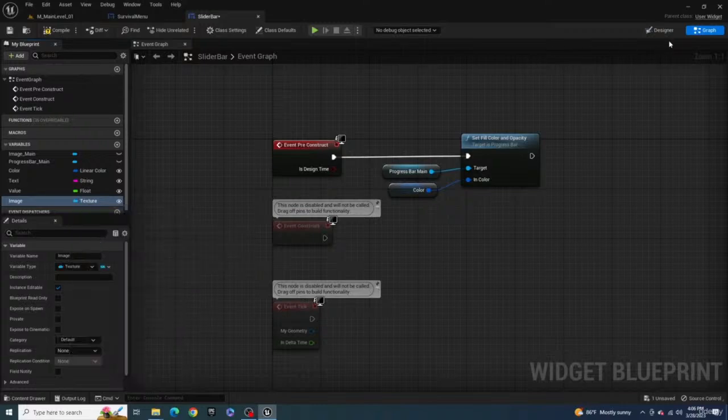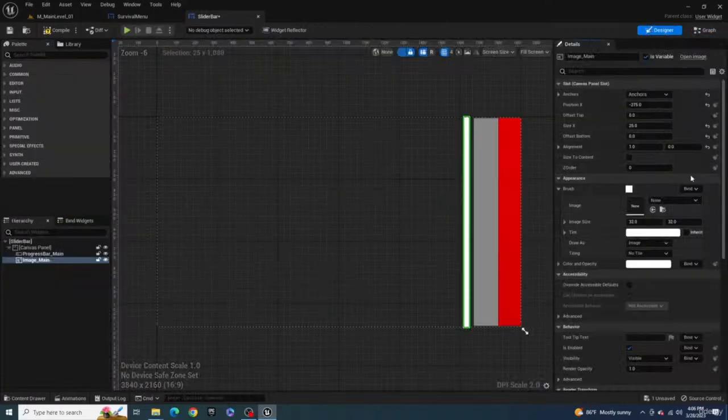I want to bind this variable to the image of this new element, but if we go back to the designer mode and click on the image, we can scroll down and see that there's no option to bind on the image. However, if you look up here, you can see that there's a place to bind a variable to the whole brush, so let's do that instead.